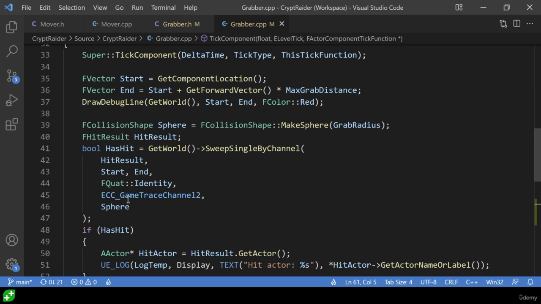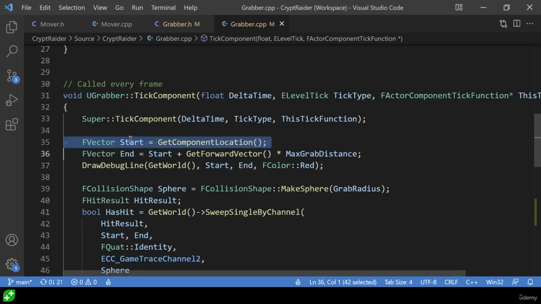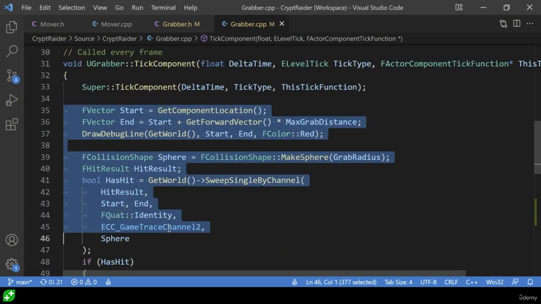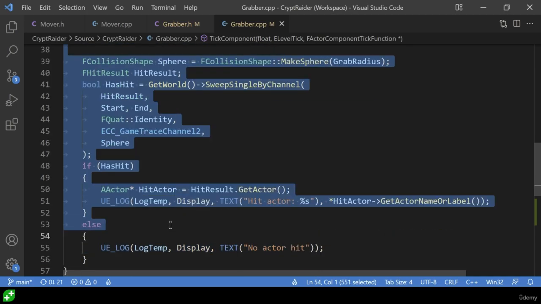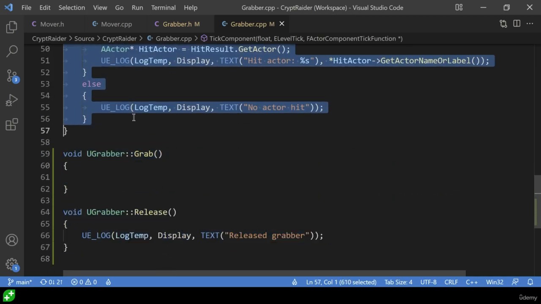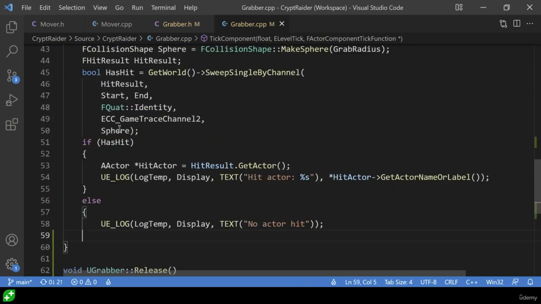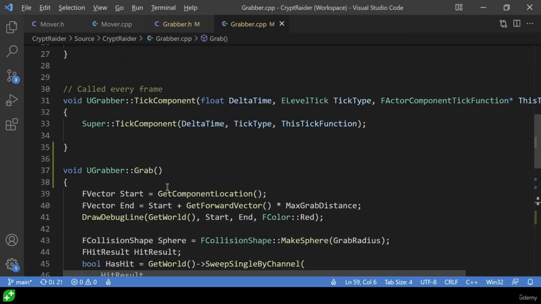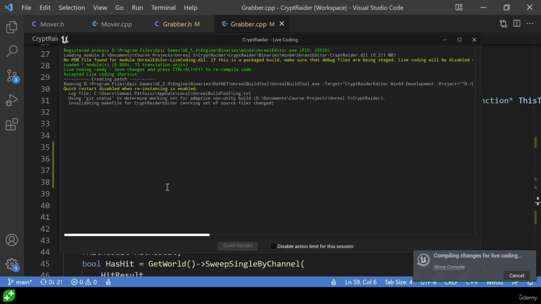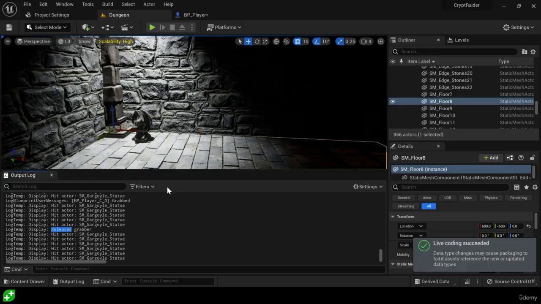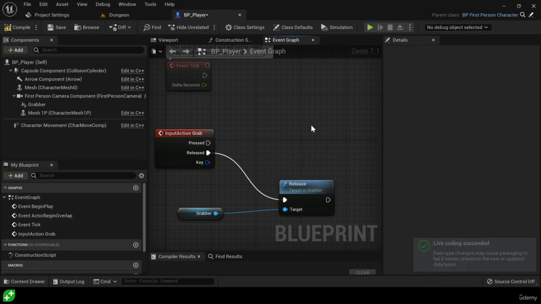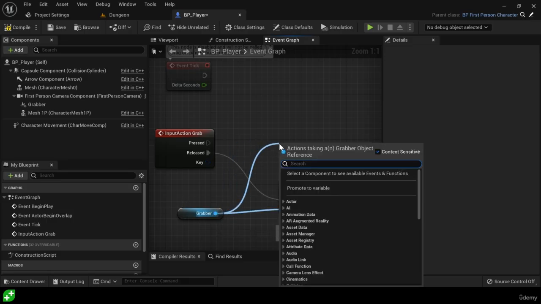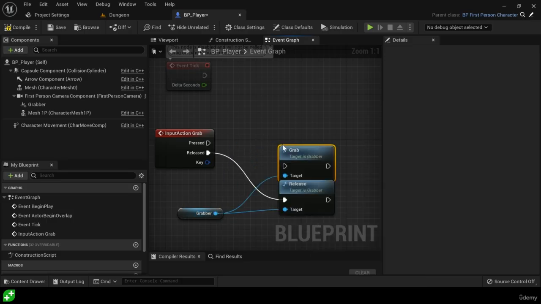And I'm going to move all of this code from TickComponent, because we are setting up our start vectors and all that sort of good stuff. Let's go all the way down, cut it out and paste it into Grab instead, where it should be just fine. Now let's see if live coding will bring about the UFUNCTION in the BP player. Let's go over to the BP player, delete our Print String, drag off that grabber node we've got, and see if we can find a Grab function. Okay, so this time the Grab function was available to us.